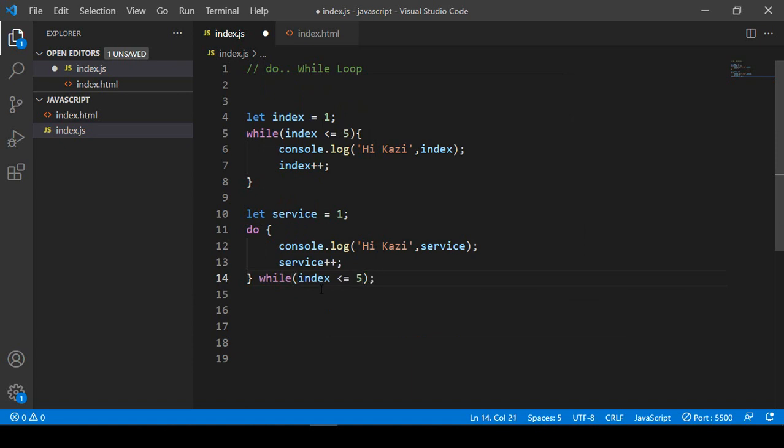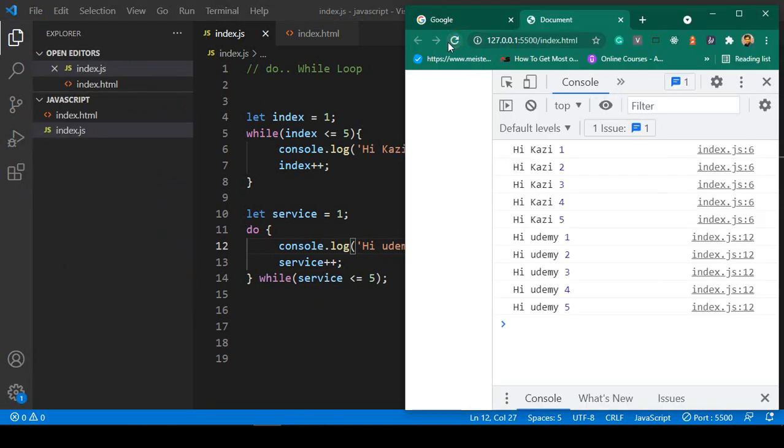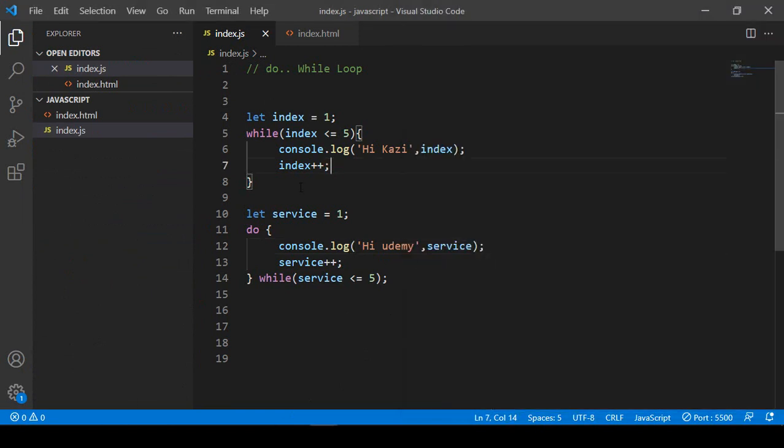Into this do while area I want to add this condition. Our initialized value, service, will be less than or equal to 5. That means this will run 5 times, right? Now if you click save all, I make it "hi Udemy". Now click save all, and refresh it. Now you can see the same result: hi Udemy 1 2 3 4 5, right? Perfect.